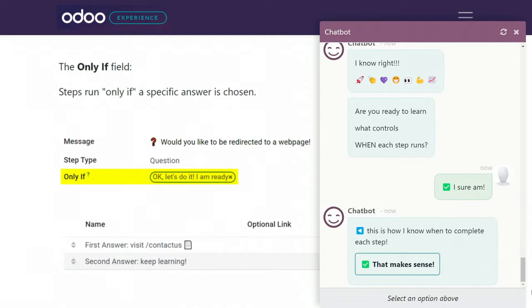So you've seen as we go through the script, I've been choosing certain answers at each point to each question. So here, the message, would you like to be directed to a web page? This is a question step, and it's only executed by the bot if I answer, okay, let's do it, I am ready, to a previous question. So this is how the chatbot is able to branch out, kind of like a multi-choice conversation where you can control which pathway you take at each point.